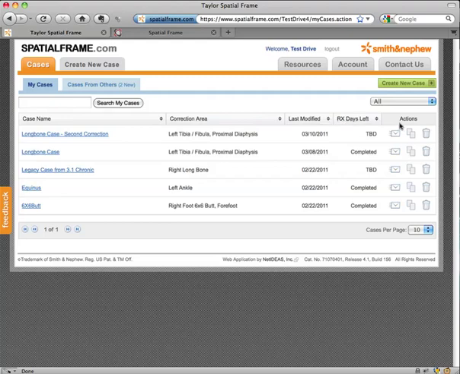The icons in the far right column under Actions allow you to send a case, duplicate a case, and delete a case. You also have the ability to determine the number of cases per page that you'd like to view, or you can filter your cases by year. The search feature allows you to search by case name or correction area.